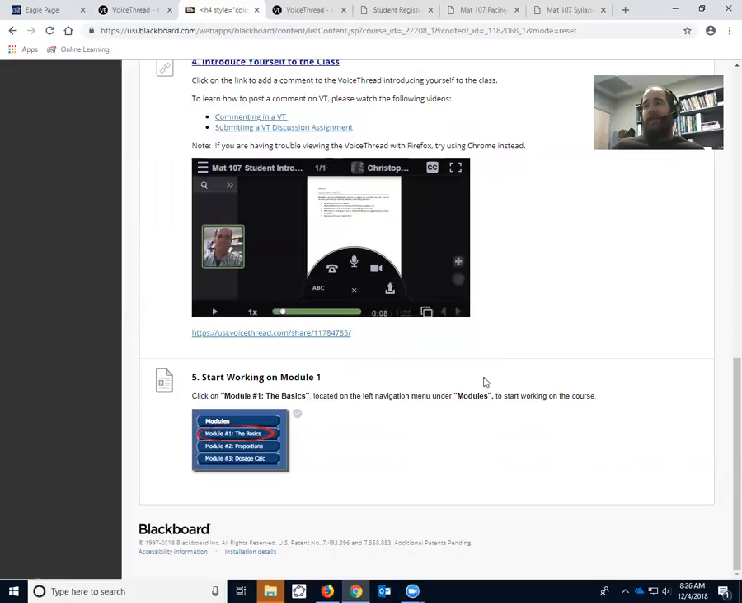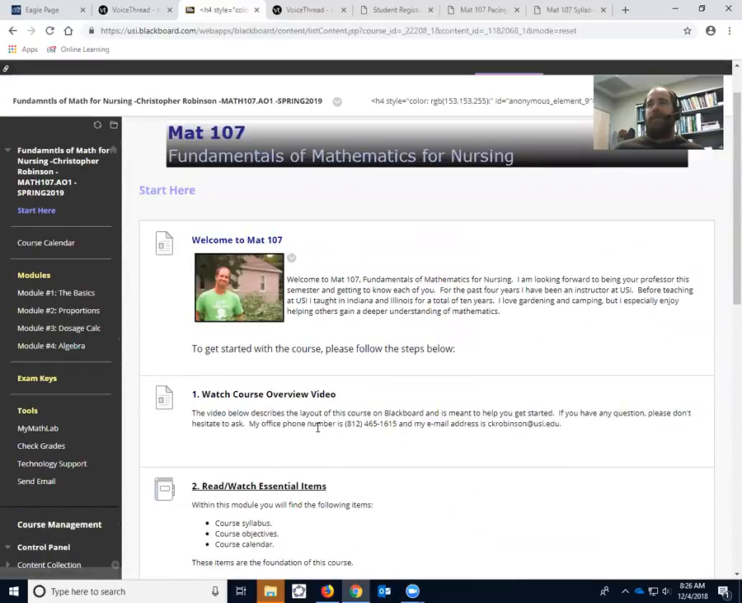Well, that should do it. That takes care of all the things on the Start Here tab, and we can start to focus on how the learning material is organized in this course. So the modules, there are 4 that we will focus on in this course. It's how it's broken down: the basics, proportions, dosage calculations, and a bit of algebra to prepare you for essentially HP 302, some statistics.